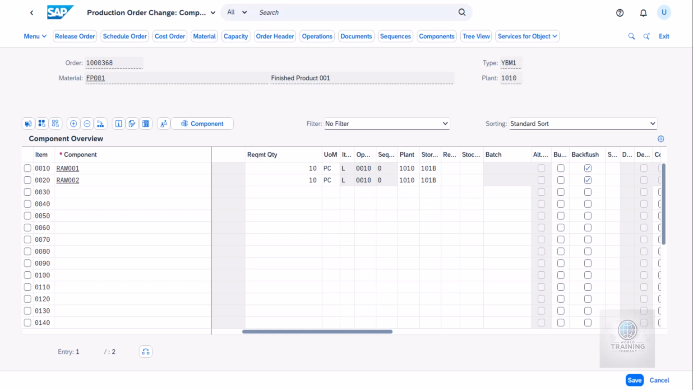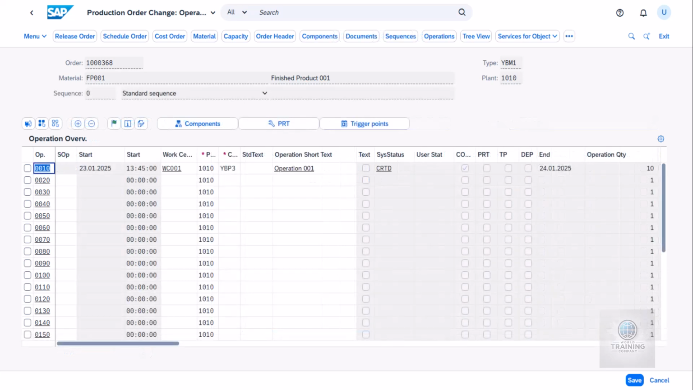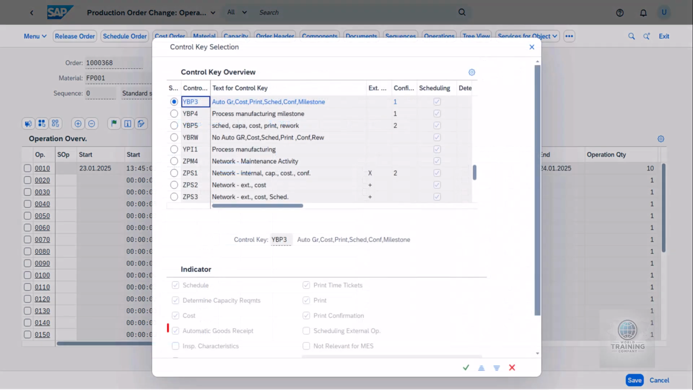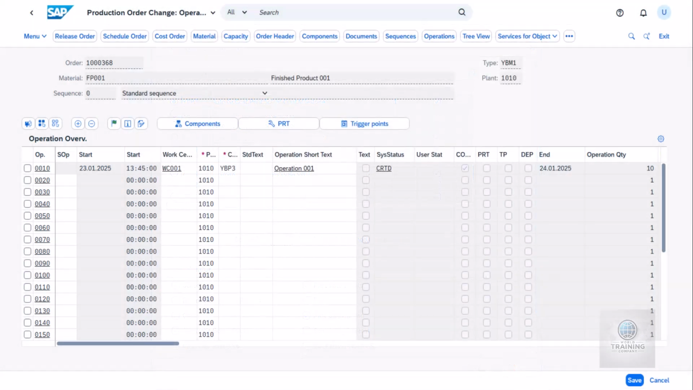After configuring the components, we move to the operations by selecting the respective icon. On this screen, we highlight the YBP3 control key, which automates the goods receipt process during operation confirmation. This setup means that upon completing the operation, the system will automatically transfer the finished product to inventory. This automation enhances efficiency by minimizing manual steps and simplifying the overall process.